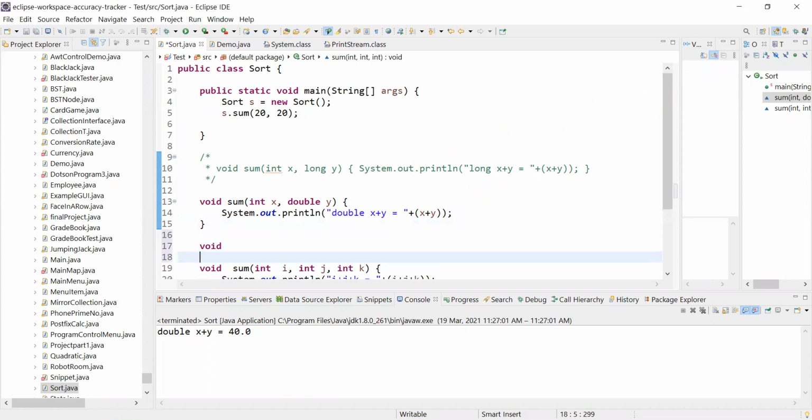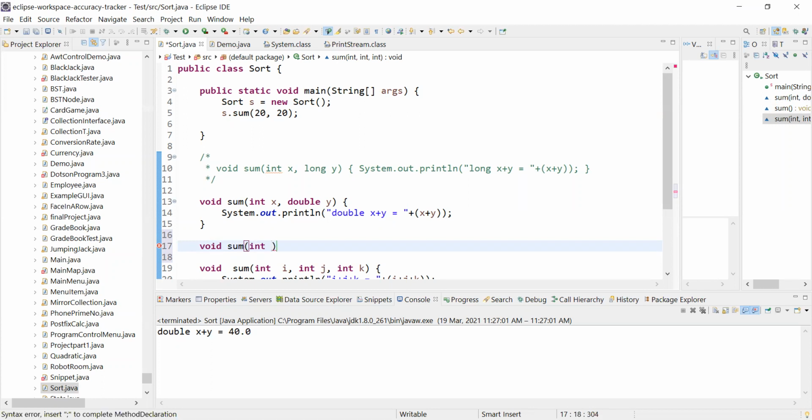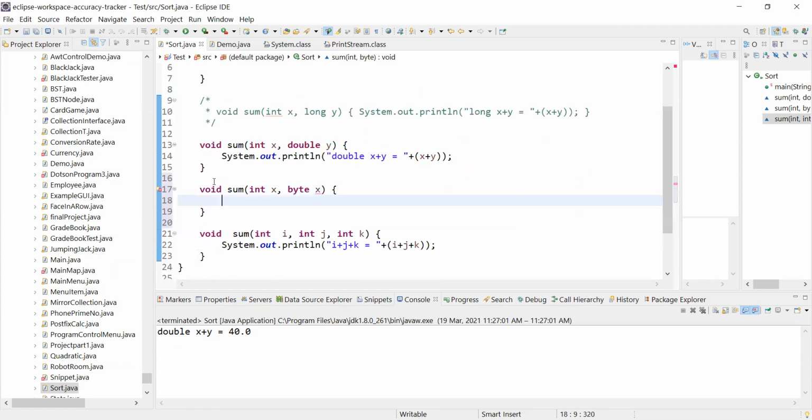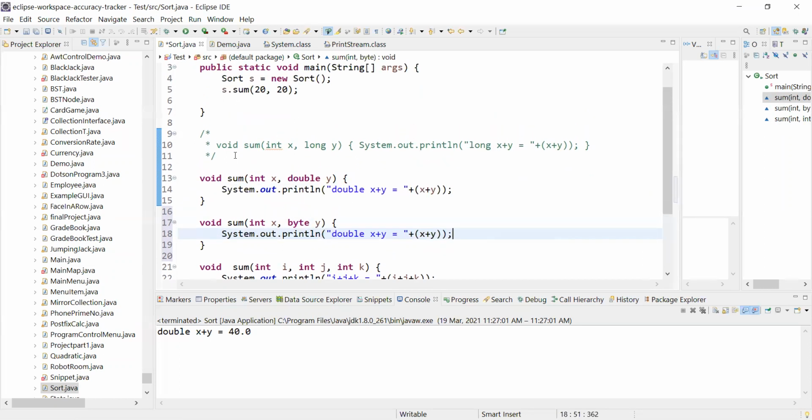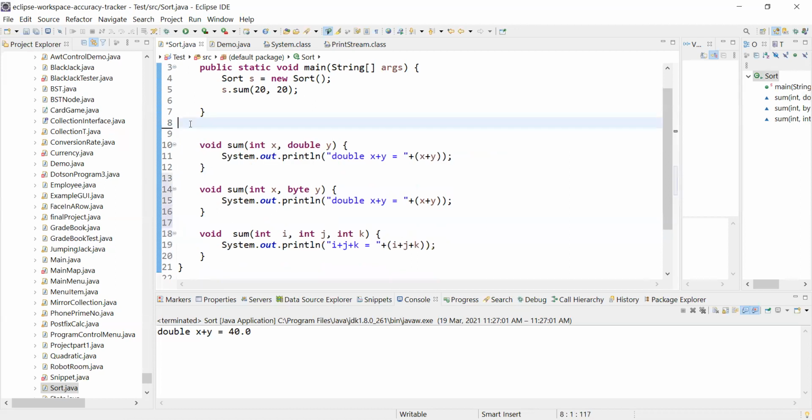We have a method void sum, with int. And a lower data type, maybe byte or short. Okay, so we have byte, right? Let's say byte x. And sorry, we need to take another name. So I'm saying this. Okay, now what do we need to try to run?